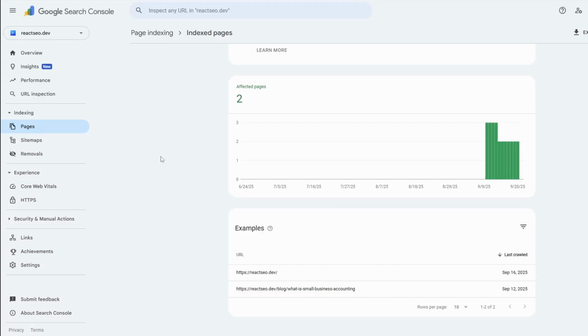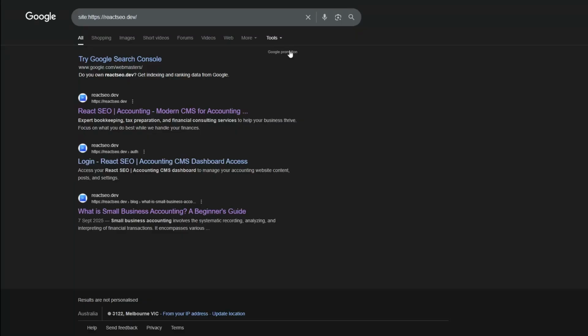If I go over to Google Search Console, you can see we're on react.seo.dev, and you can see at the moment we have two indexed pages. They're indexed because I pushed them through for speedy indexing, which you can do in the console, and here they are here, indexed, listed, and ranking on Google. You can also go to Google and put the prefix site and the website here, and you can see again, they are here on Google.